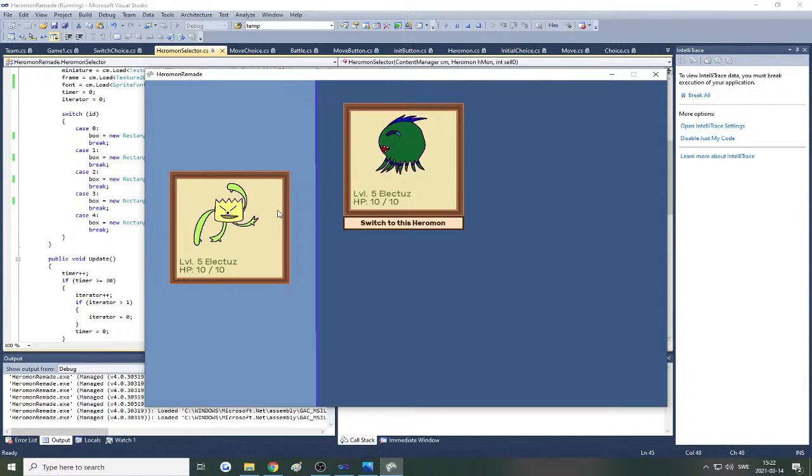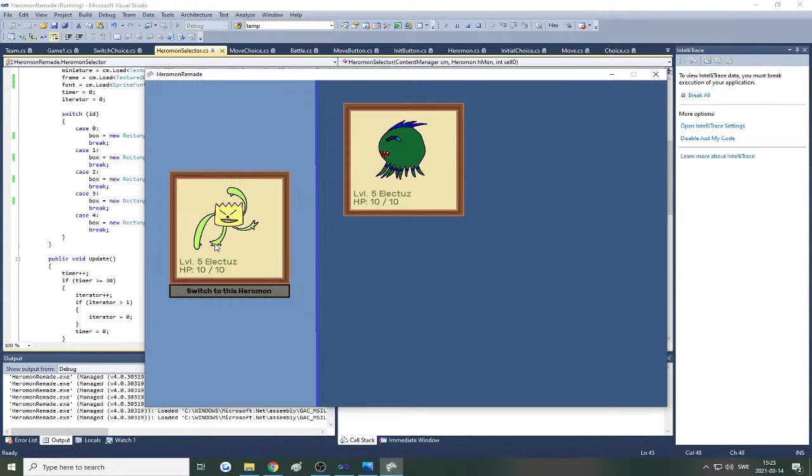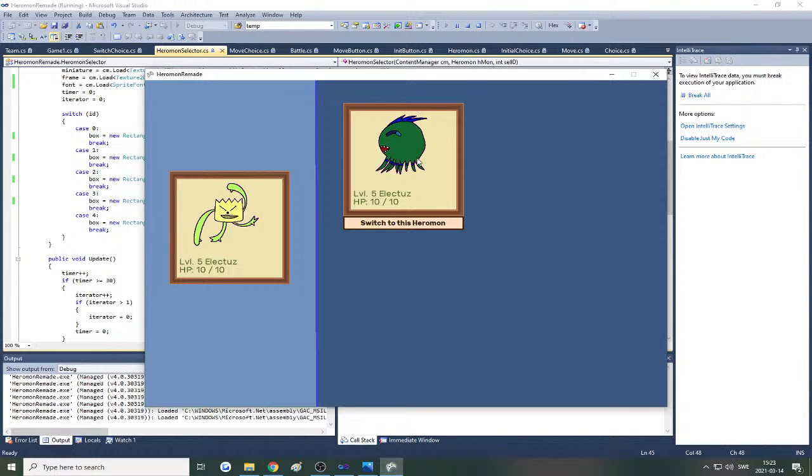And I need to, next time, I think the first thing I will do is make a table of all the Heromon ID. So if the Heromon ID is 3, like it is with Electus, then the name is Electus, the base stats are yada yada. And if the Heromon ID is number 6, like it is with this one, then the name should be appropriated for that and everything. So that's what I'm gonna start with next time, and then continue with the switching.